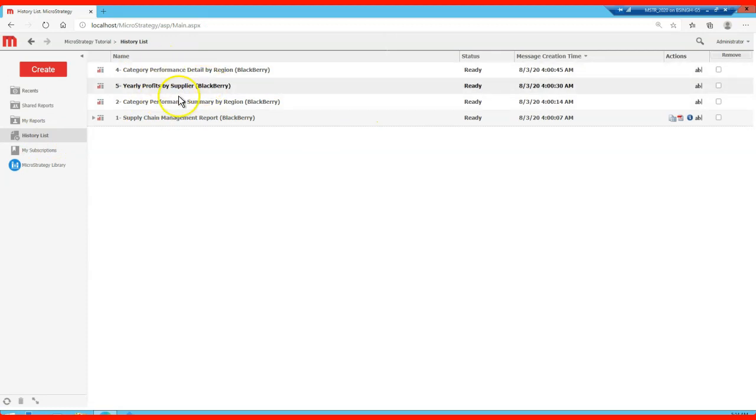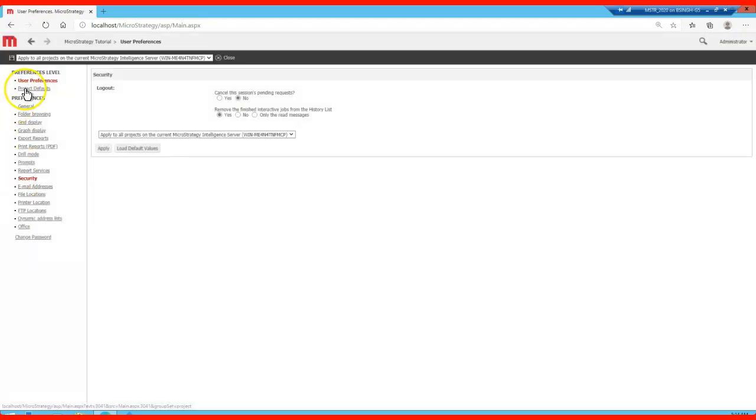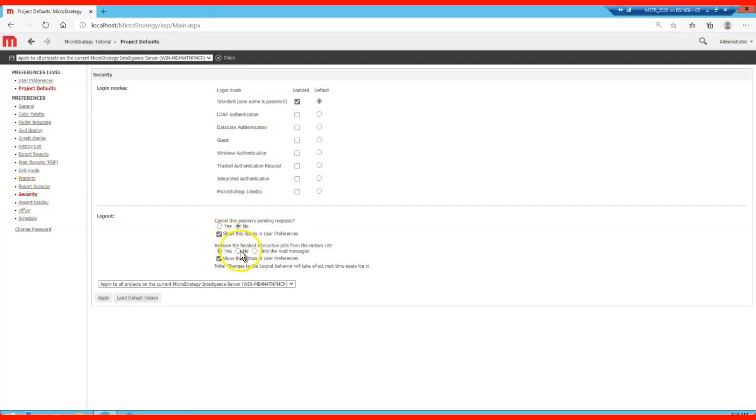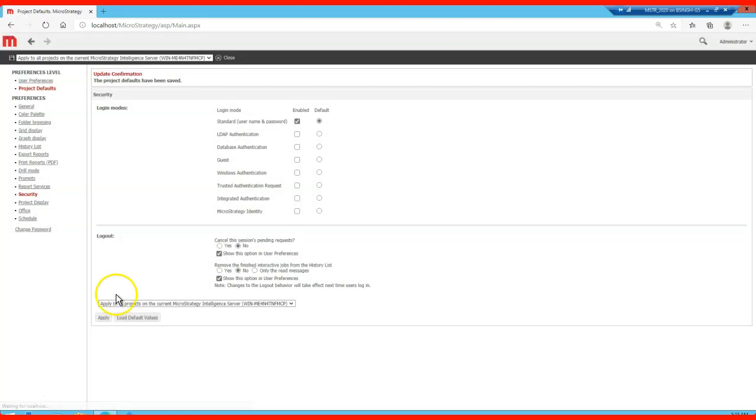I cannot see those employee details, employee birthday reports, in my history list now, because I have changed the settings and now it's gone automatically. As soon as I log out from the web console, it's removed from my history list. So I'm just changing it back again. Go to preferences, then settings, go to security, and apply it. So that's how you can change and modify your preferences based on your requirements.